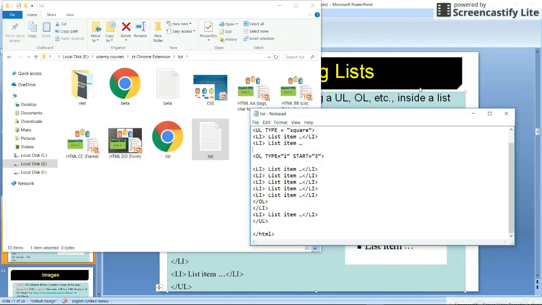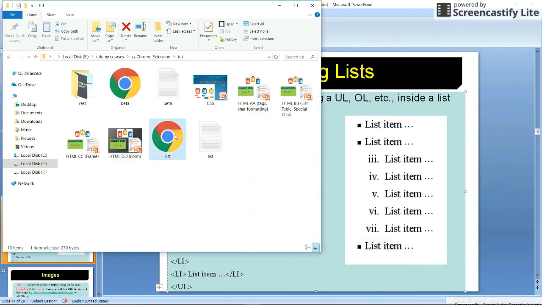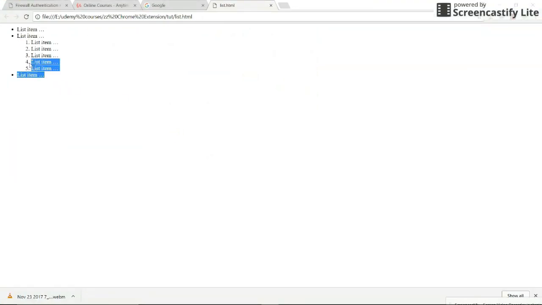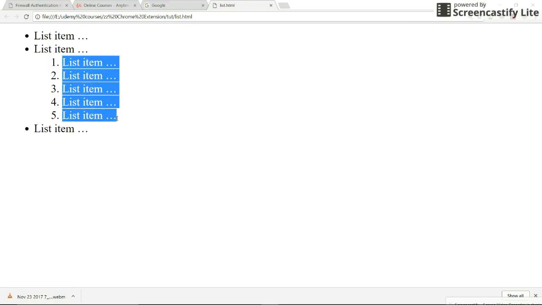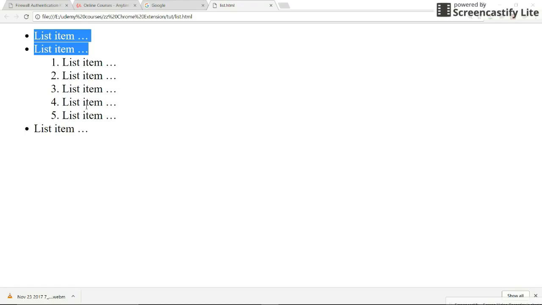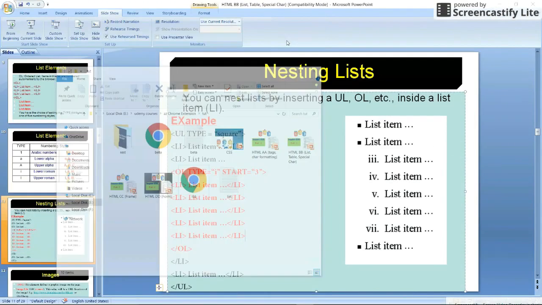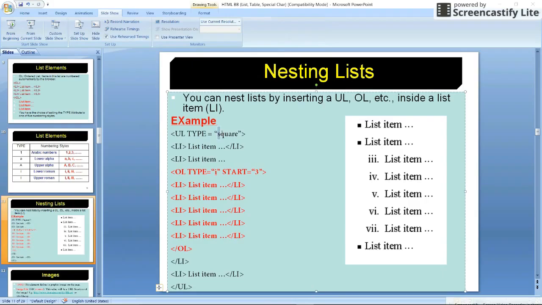Here it is. Just click on this. Here the list gets displayed. As you can see, this section is an ordered list and this is an unordered list. We are using nesting of lists. So what was the code? The code contained square values and other stuff: ul, li, ol, li. Just remember this.